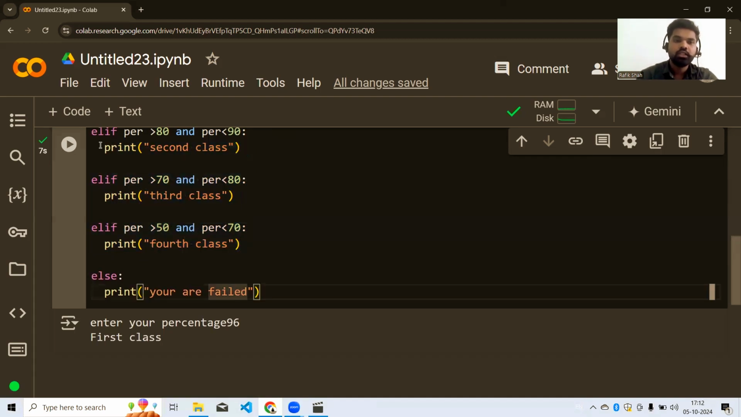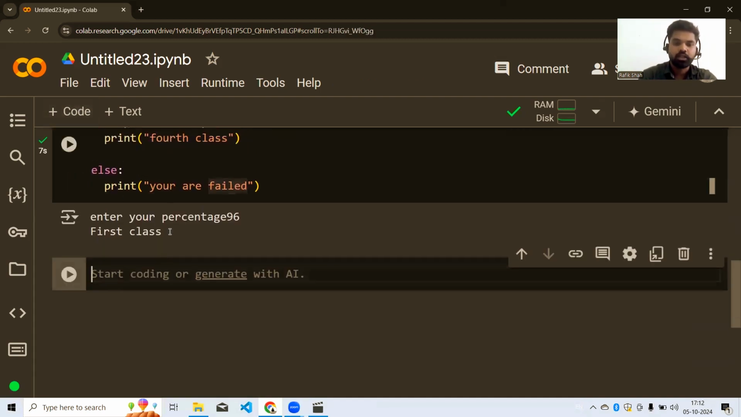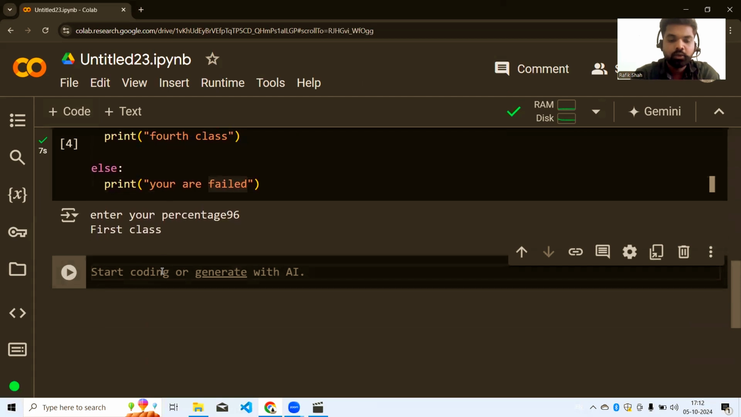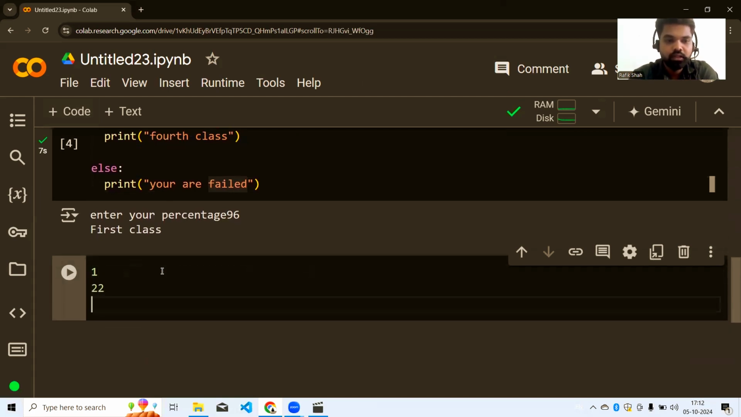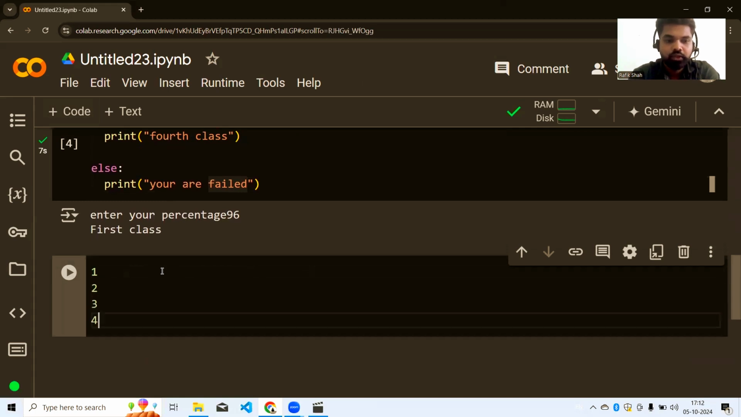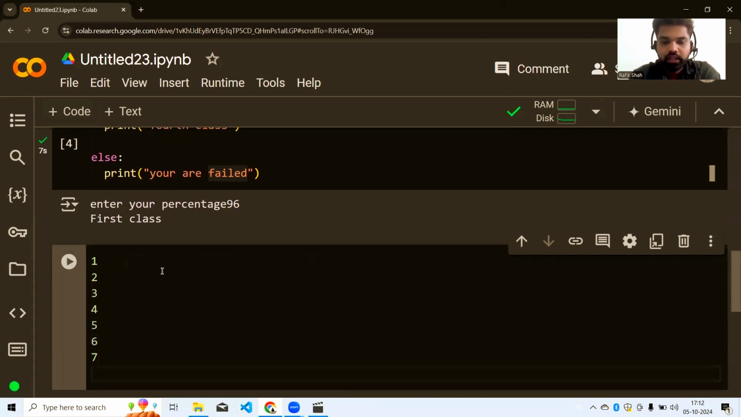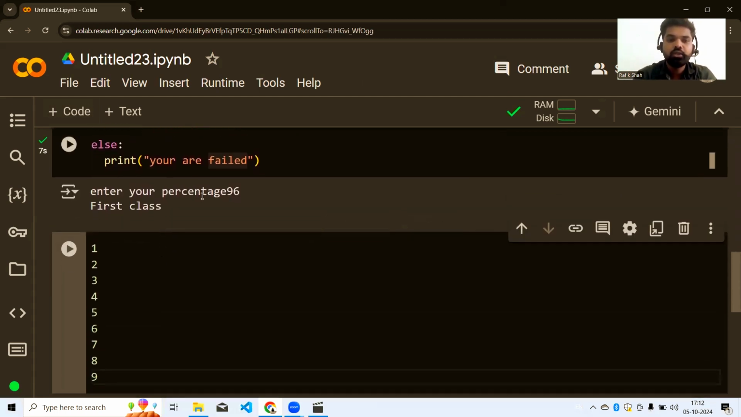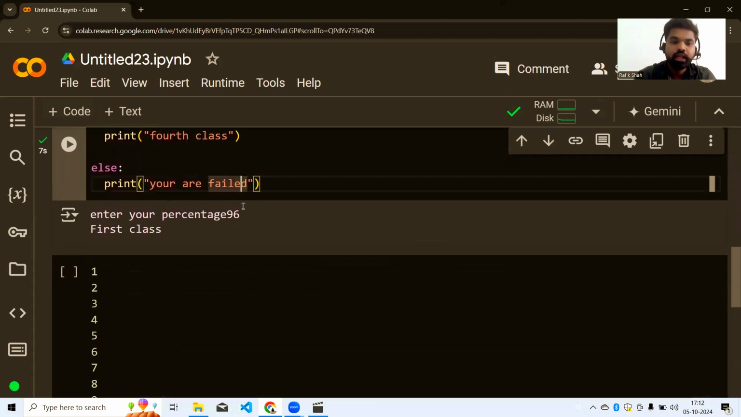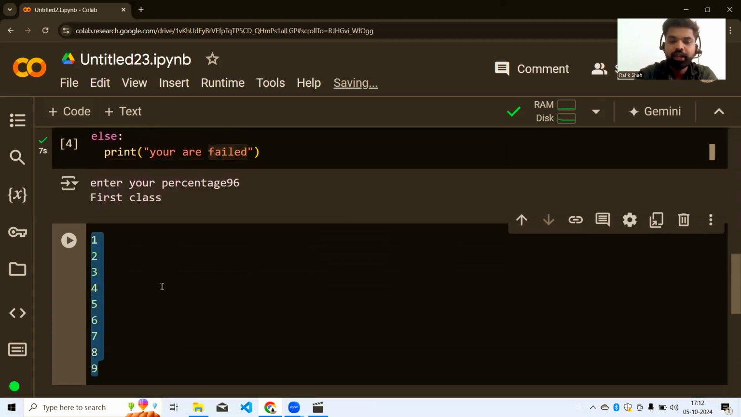Now we are going to see loops in Python. So how does a loop work? Suppose I want to print 1 to 10, like 1 2 3 4 5 6 7 8 9. Suppose there is no option to do it 10 times manually. So we have a looping statement in Python.